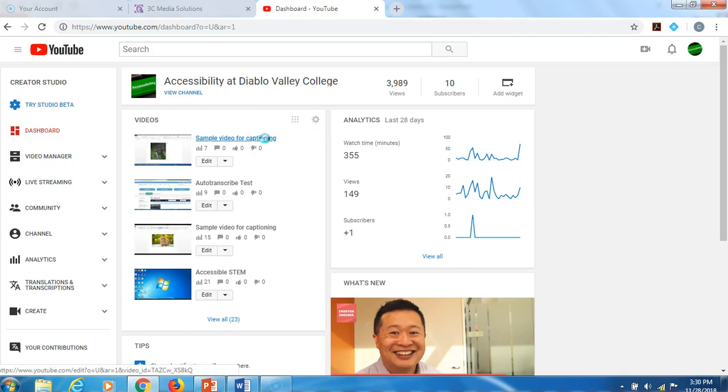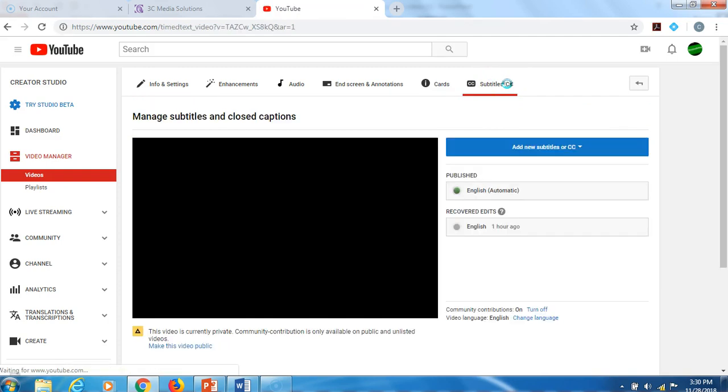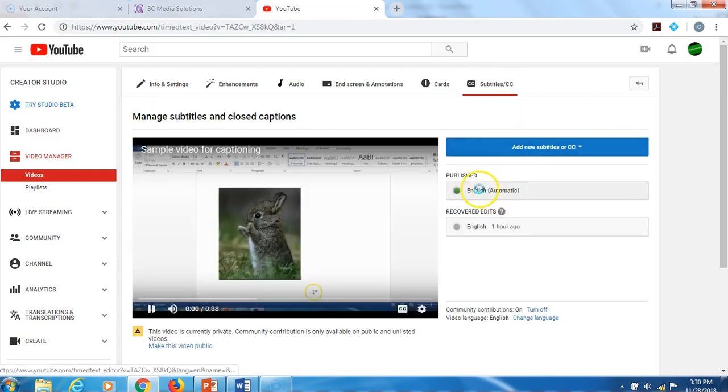So to caption your video on YouTube, you simply click on the video that you want to add captions to. And you click on the subtitles/CC button. And what we are looking for here, I have an edit from before, so just ignore this, please. But what we are looking for here is an area that says Published English Automatic.